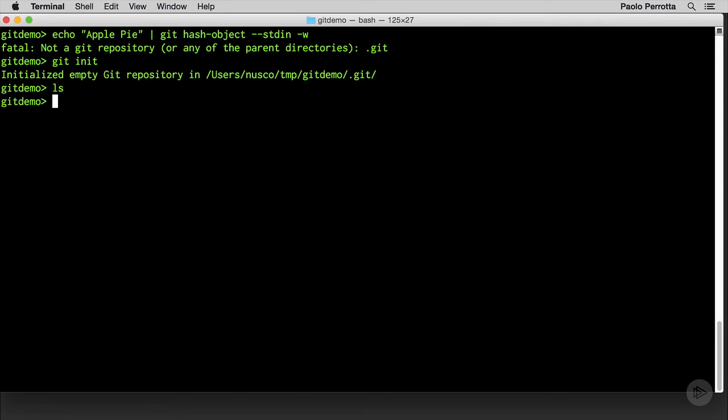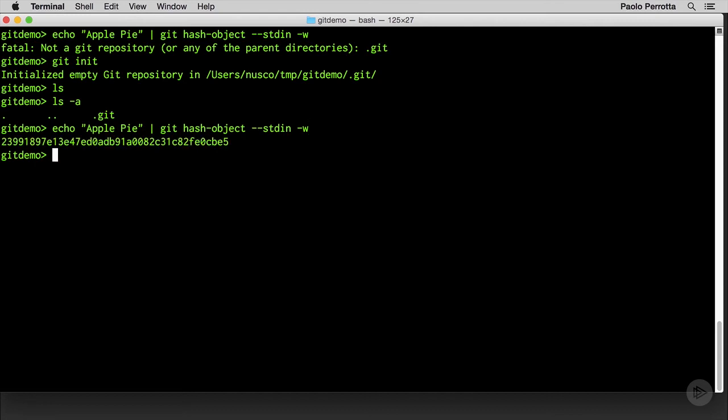Apparently nothing changed, but if you look at the hidden files and directories, on this computer I do that with the -a switch, then we can see a new hidden subdirectory called .git. This is where your Git repository goes. So now Git has a place to save stuff, and if we run the hash-object command again, with -w, we get the hash and we also save the content. Let's see where exactly. Let's peek inside the .git directory.